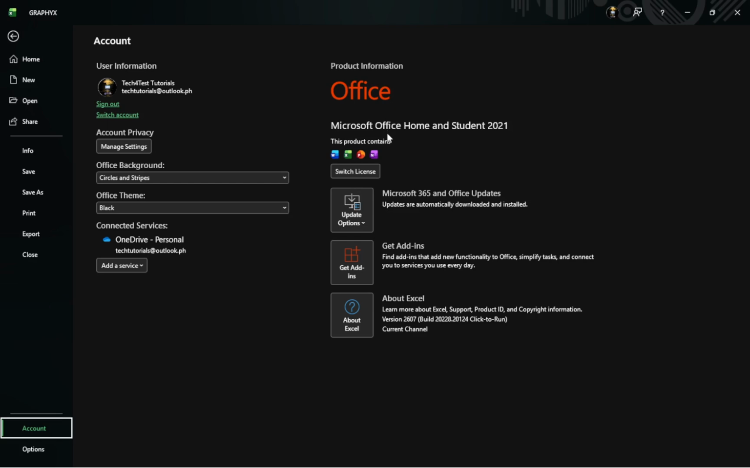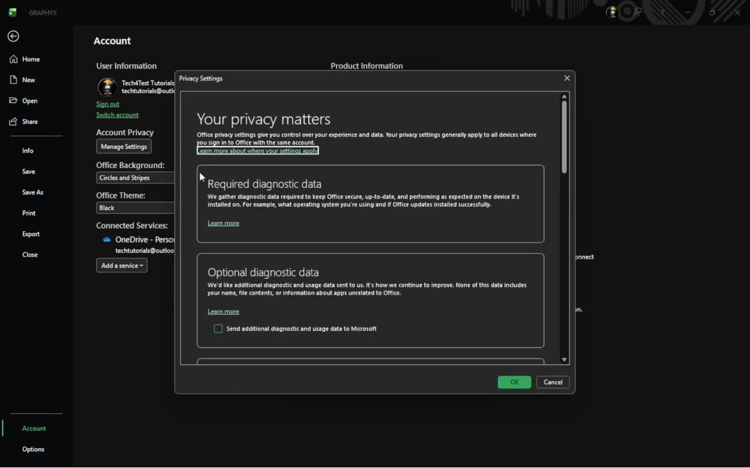Under Account Privacy, click Manage Settings. Look for the heading that says Account Privacy with a small description under it, then the Manage Settings button on the right. When you click Manage Settings, Excel opens a separate privacy settings window on top of the main Excel window, so you may see a smaller dialog box centered on the screen.